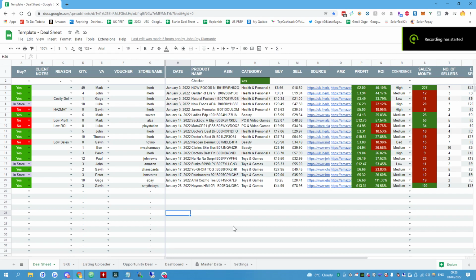Hello guys, it's me Gage, and I'm really excited to present you with Roy and I's brainchild, the Ultimate Deal Sheet. So the idea of this sheet is to help you manage your VAs, but not only that, also save you a lot of time and give you statistics and data right at the tip of your fingers automatically.